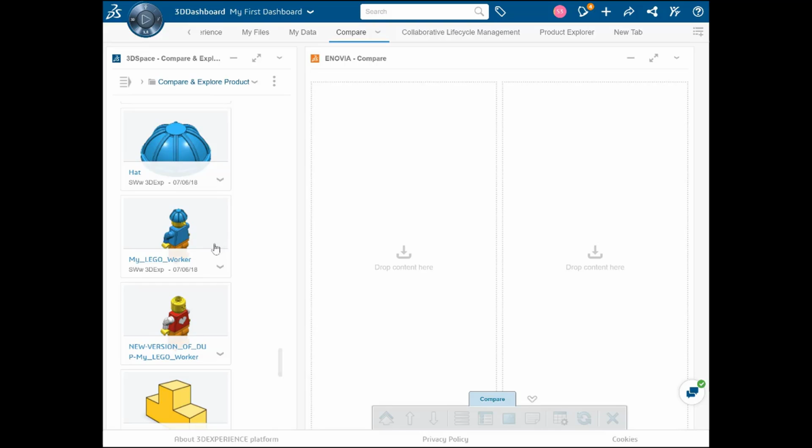To begin comparing designs, I'll be using this Lego worker that'll compare the initial geometry with a duplicated version that has some differing features. Right now I have a tab added in this dashboard that includes both a 3D space widget, where I'll grab the design I want to compare, and the Compare app in a widget on the right, where the comparisons will be made.